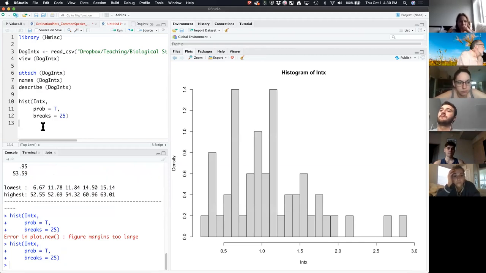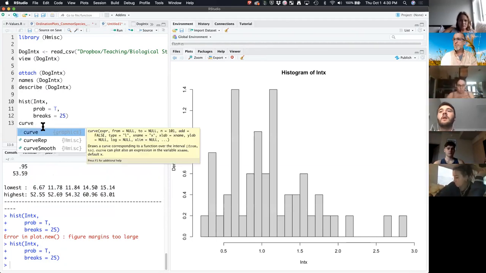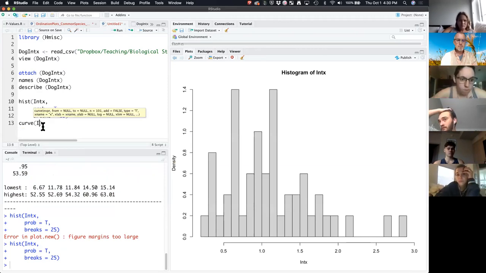So then, easy. So then I put curve. I did INTX, well, parentheses INTX.